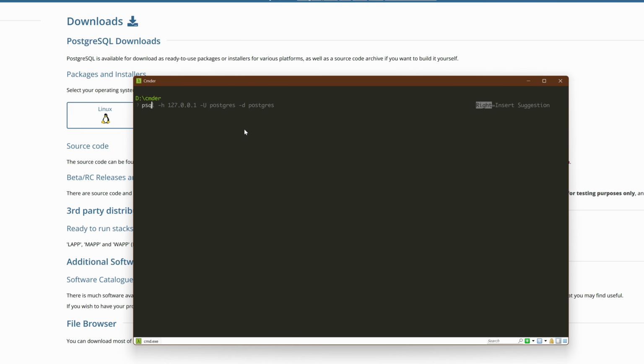So let's type psql. Let's specify the host address, which is localhost, so 127.0.0.1. And then we specify the user. The default user is just postgres. And the database we're going to connect to also defaults to postgres. Let's hit enter. Now it's asking for the password. We actually set this up during installation, so make sure you remember it. And then hit enter. Now we're entering the psql tool.